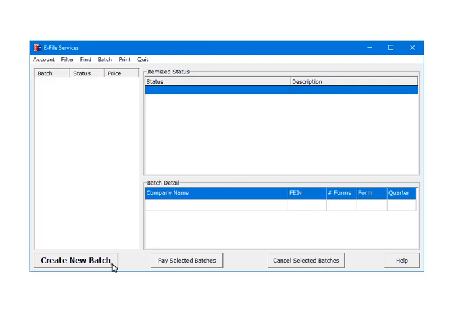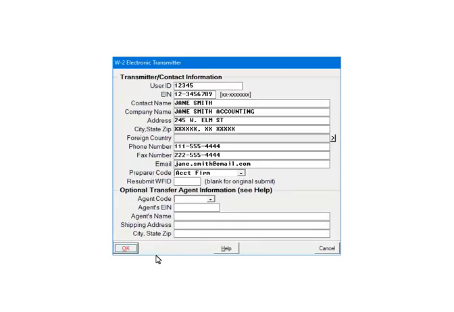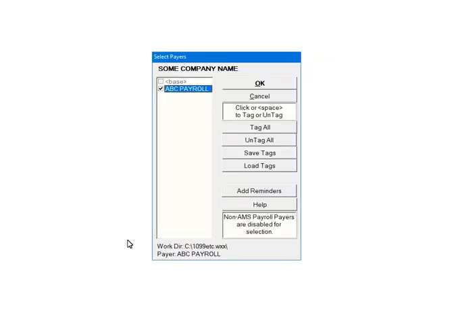Once the account is set up, we are ready to e-file. Select Create New Batch. Here are the e-filing options. Select W-2 as the form. Next, select the services for this batch. Select e-file to state, and then Louisiana. Click OK. This is the transmitter screen. Filling it out is optional. Click OK. Next, check the payers that are to be included in the e-file. Multiple payers can be selected. For the tutorial, select ABC Payroll.